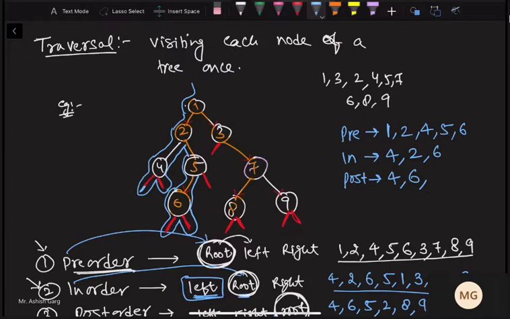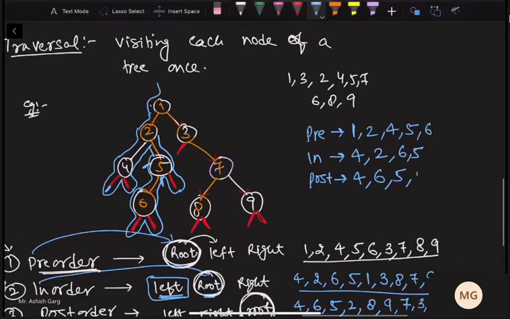For this 5 you are visiting for the second time, because this is the first time and this is the second time. So you write in order. Then you visited the right part which is empty, then come to 5 again for the third time. So write in post order. Then you come to the 2. 2 is visited for the third time. So write in post order. Then come to 1. So 1 is visited for the second time. Write in order. Now come to the right part.